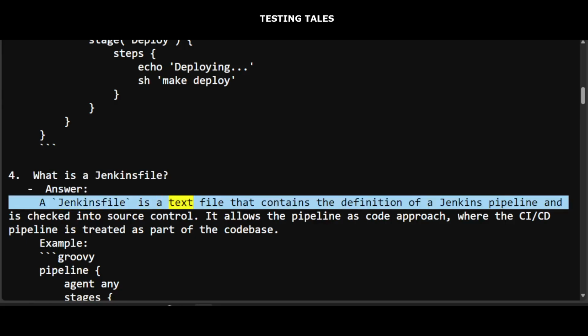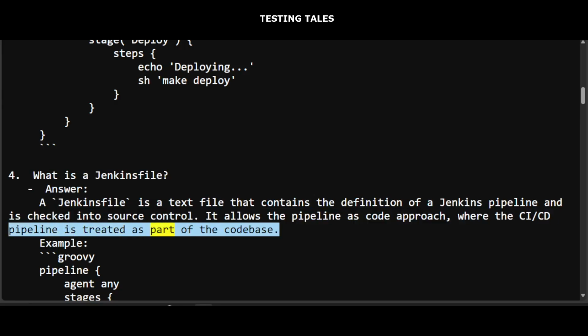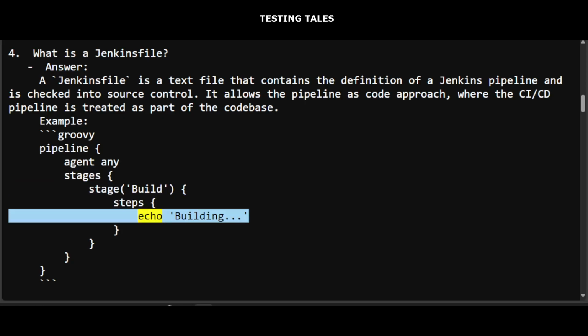Answer: A Jenkinsfile is a text file that contains the definition of a Jenkins pipeline and is checked into source control. It allows the pipeline as code approach, where the CI/CD pipeline is treated as part of the codebase. Example: Groovy, pipeline, agent any, stages, stage build, steps, echo building.